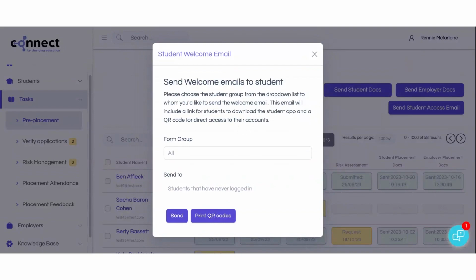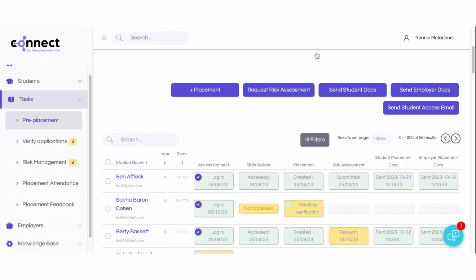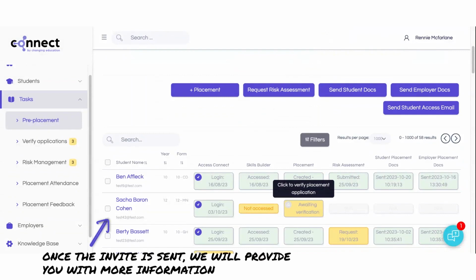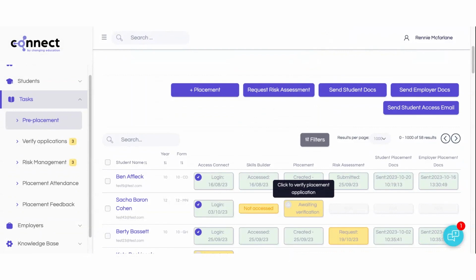Our recommendation, if you're logging on for the first time, is to mark the students that have never logged in, click the send button, and that's going to send it to every student that's in the system. That's going to be the first starting point for all users. Once the app invite has been sent out to the students, we will provide you with further information to show how the students are able to access the app or the online portal.